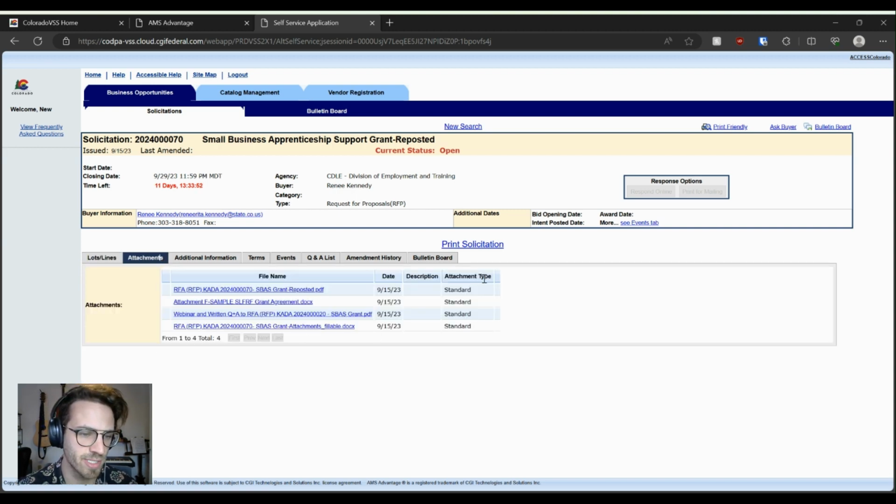And once we click on attachments, you can see the grant itself. You can see the documents that you're going to need to apply with. And you can download all of those. These are freely available to anyone. You don't need to create an account, but these are the documents that you're going to want to download so you know what you're applying for and so you know what you need to upload in order to apply. So this is a really great way to get access to any grant that the state has posted through VSS.